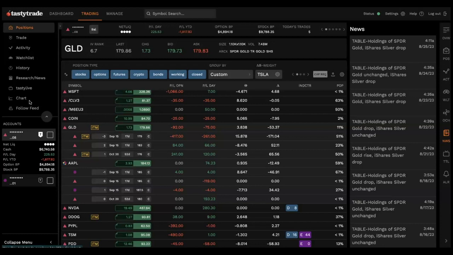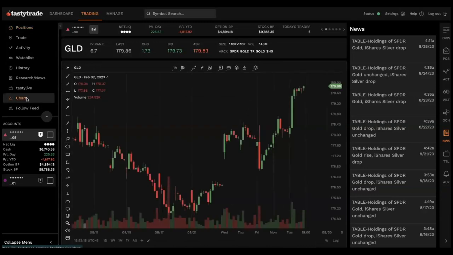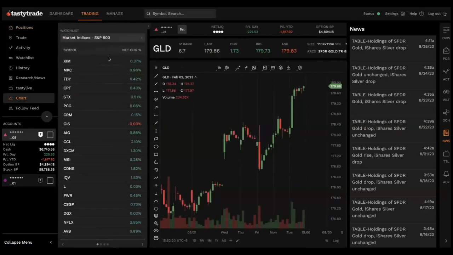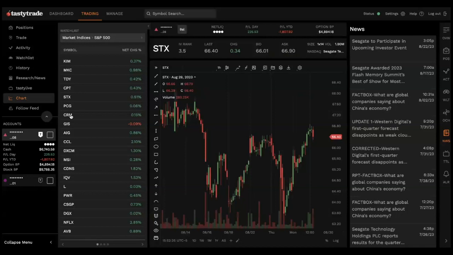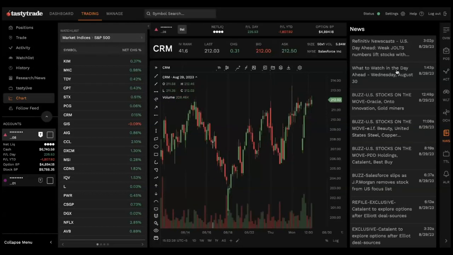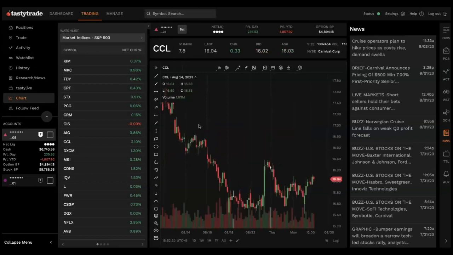And if we were to pull up our chart tab as well, maybe with our watch list open on the left side, as I click through different symbols in my watch list, we see the news update to that symbol, and the chart updates to that symbol.